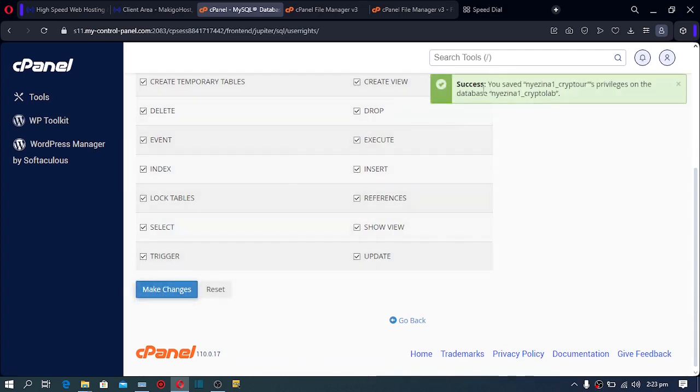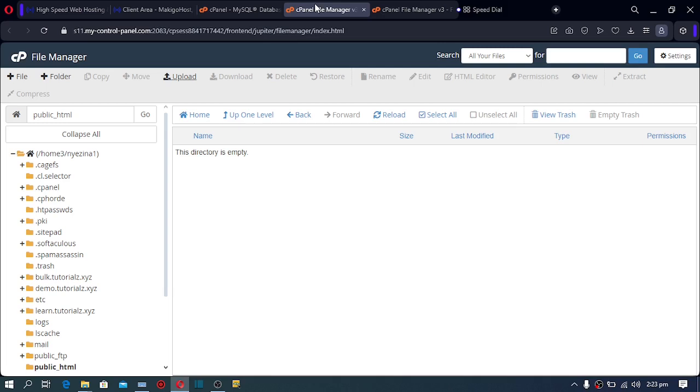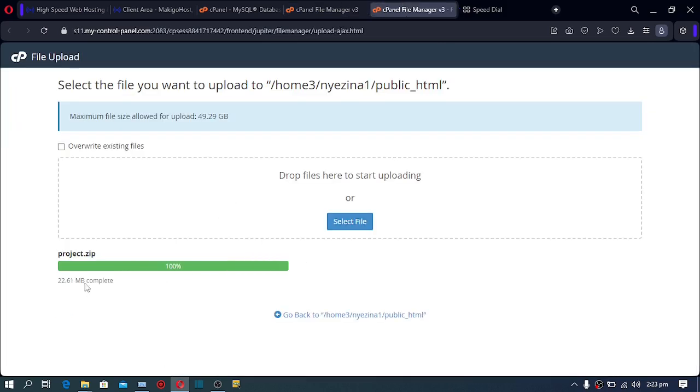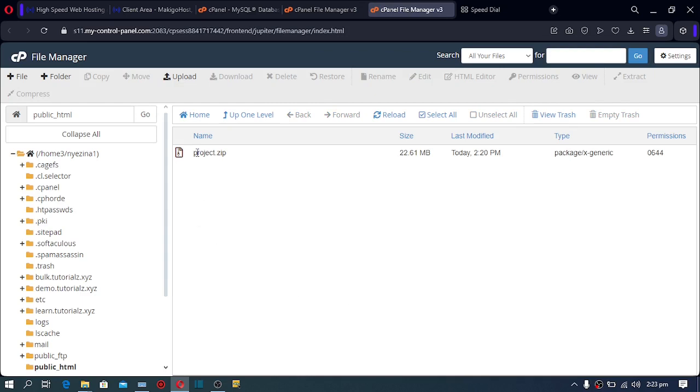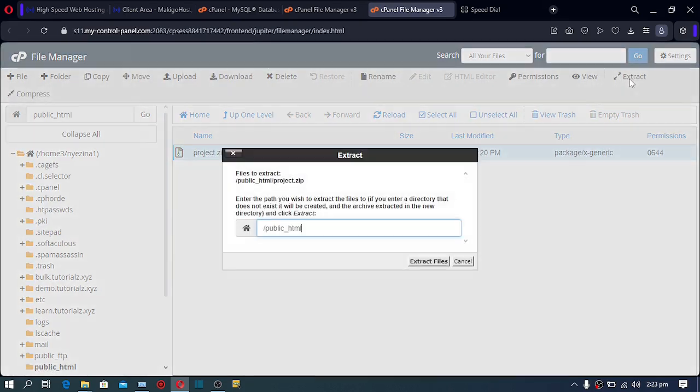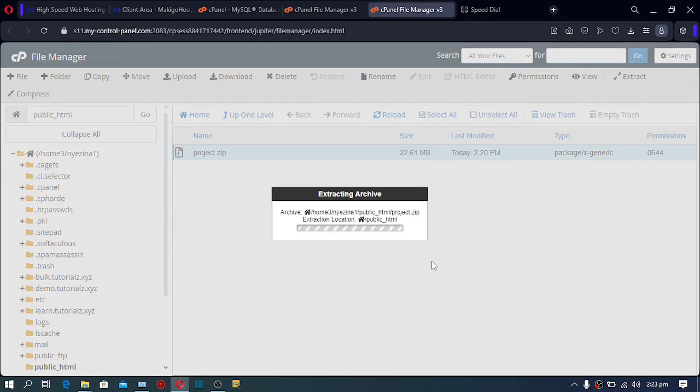Once you see this success message, go back to your file manager and we'll check our upload progress. And there we have it. Our file has been uploaded successfully onto our directory. So click on this link to go back. Once you are there, click on it once and click on extract. Click on extract files. And wait patiently for the zipped folder to get extracted.